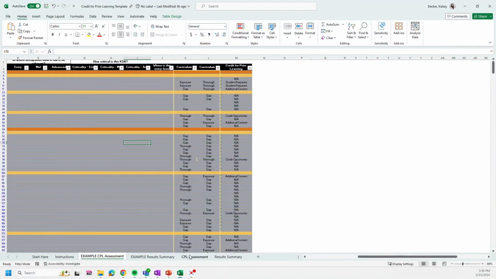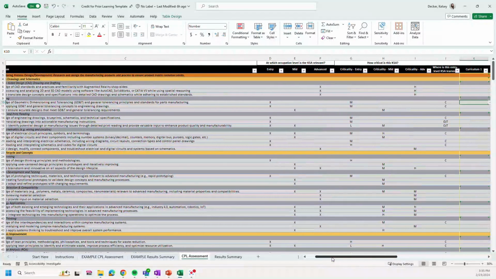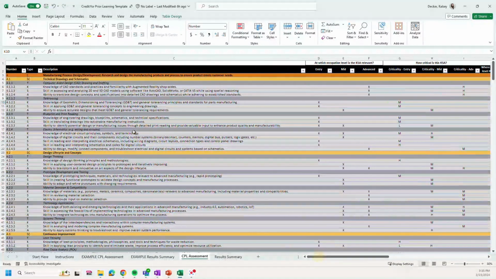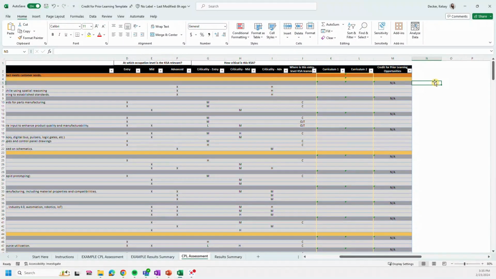All right, so I am just going to go over what the tabs look like in the credit for prior learning assessment template. Everything from columns A to J should look pretty familiar. This is basic competency model coverage content. What will look new are columns K through M.